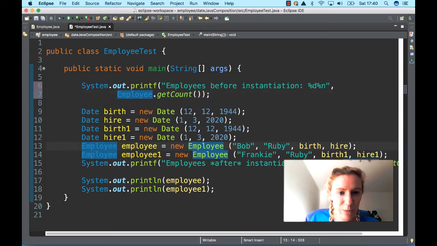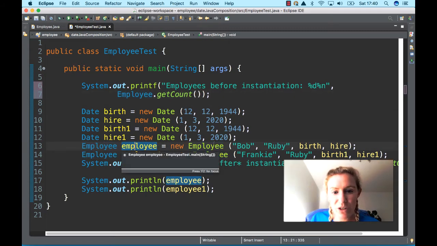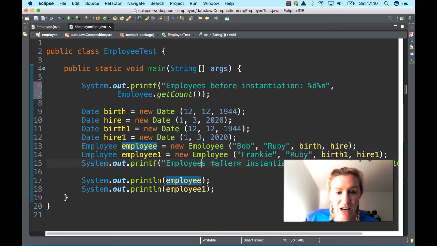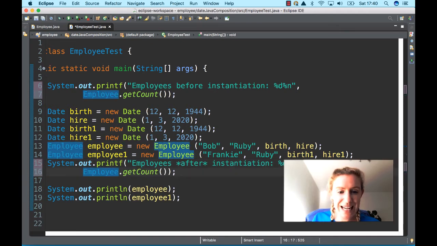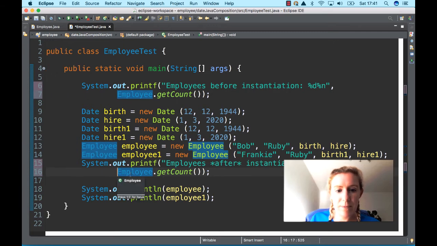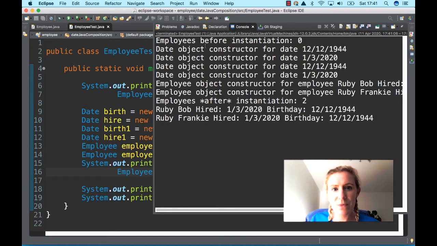So here we have employee, lowercase employee, new employee, and then we have our birth, same as before. And then I just create a new output here to show the get count of the class variable, static get count. So if I just play and show you, so we have our date.